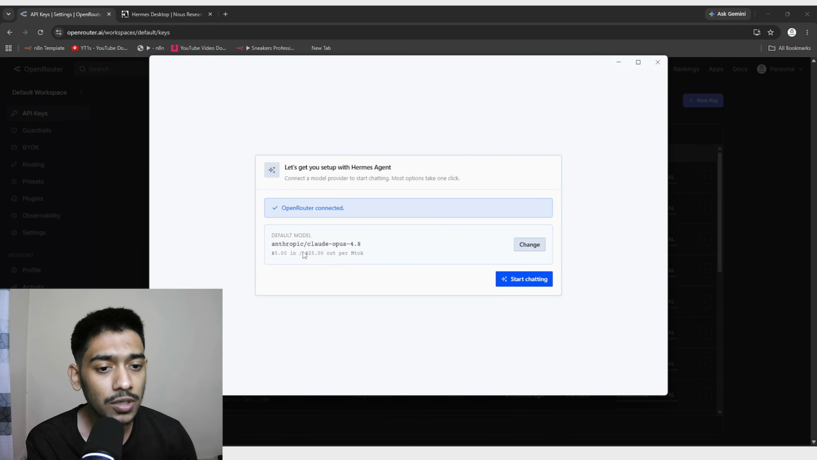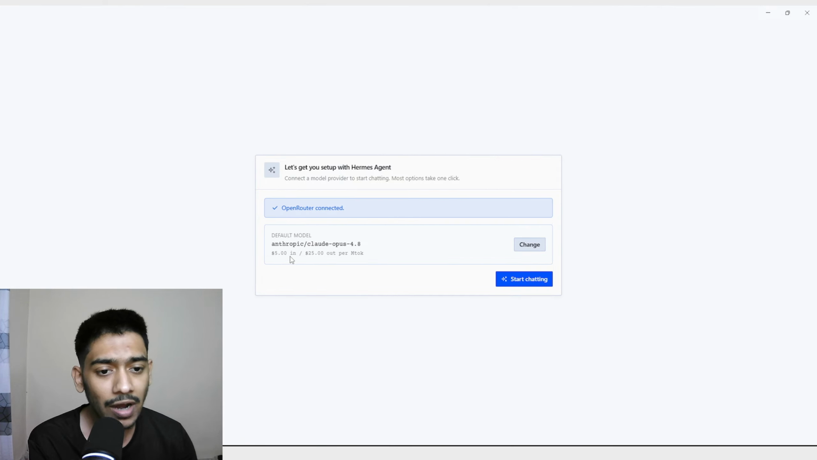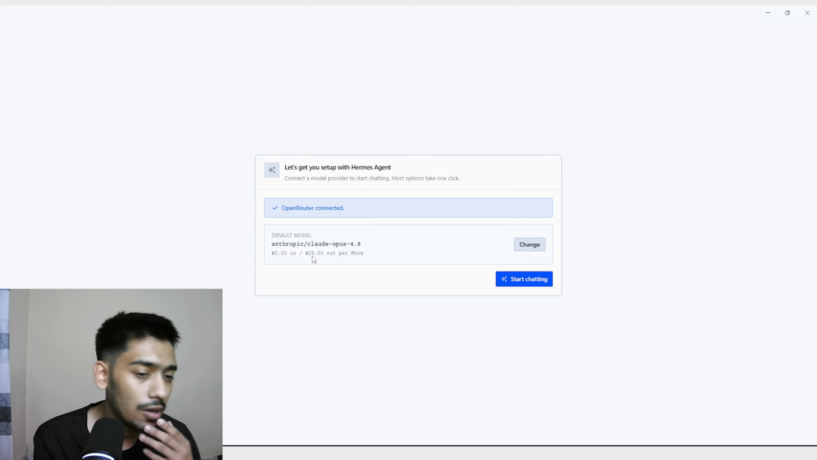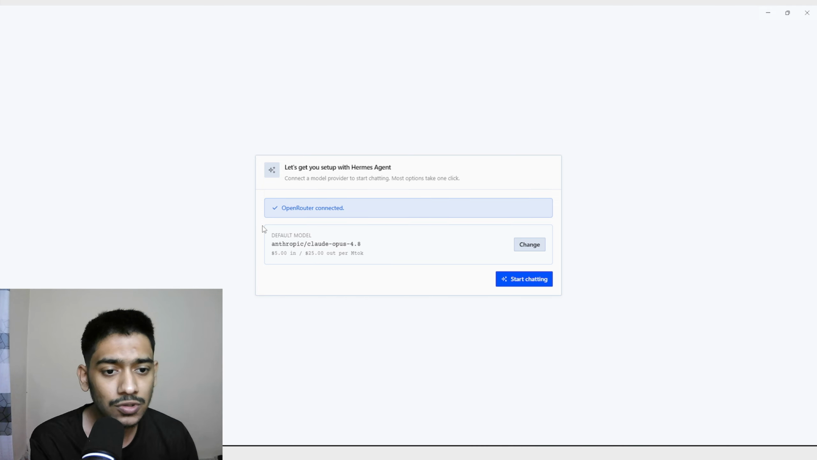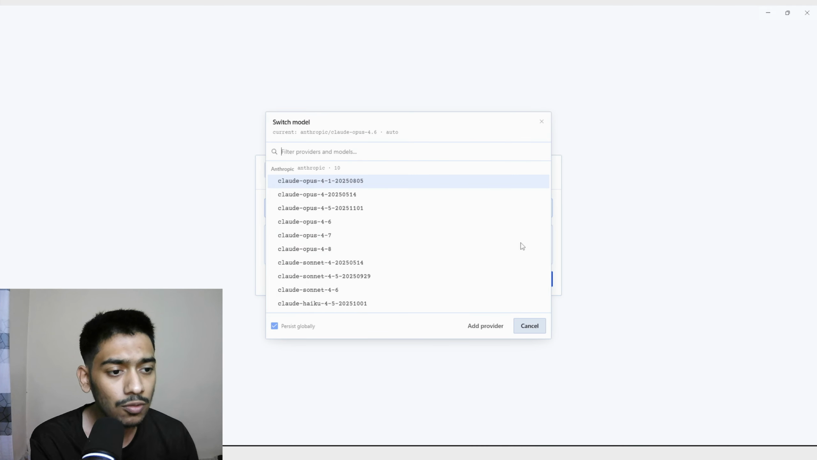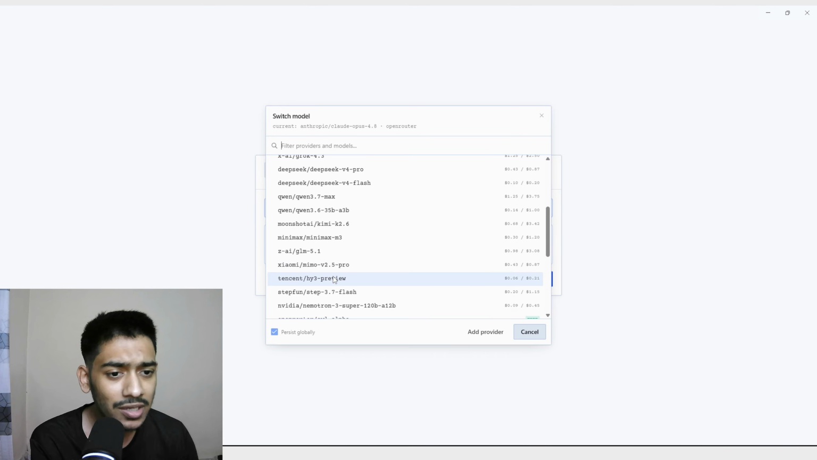By default it's showing me I can actually use the Opus 4.8, which is the latest model of Claude. And also in here, it's very tiny, it's showing me how much it will cost me. Basically $5 for every 1 million input tokens, and $25 for every 1 million output tokens, and I think that's very costly. So instead of using this AI model, I would prefer to use something like Minimax, which is the Minimax M3.